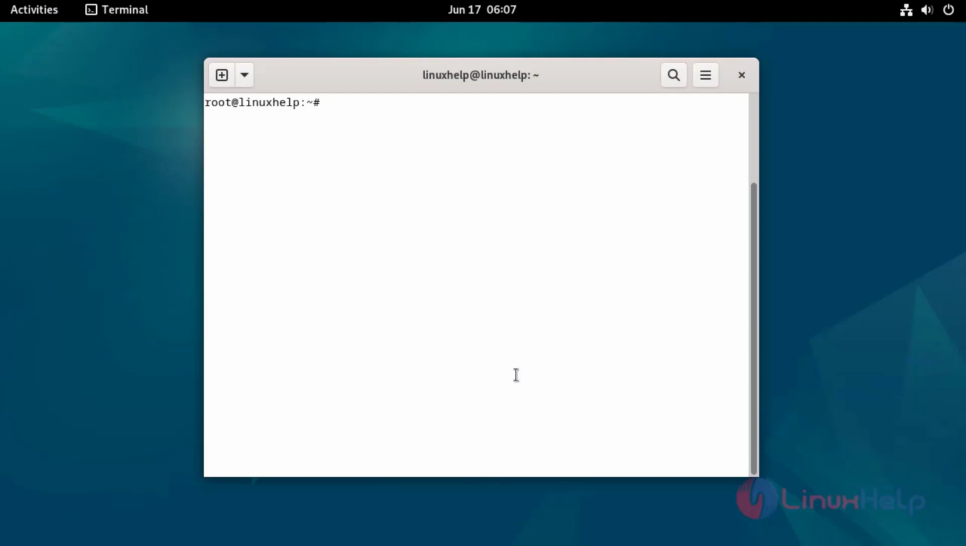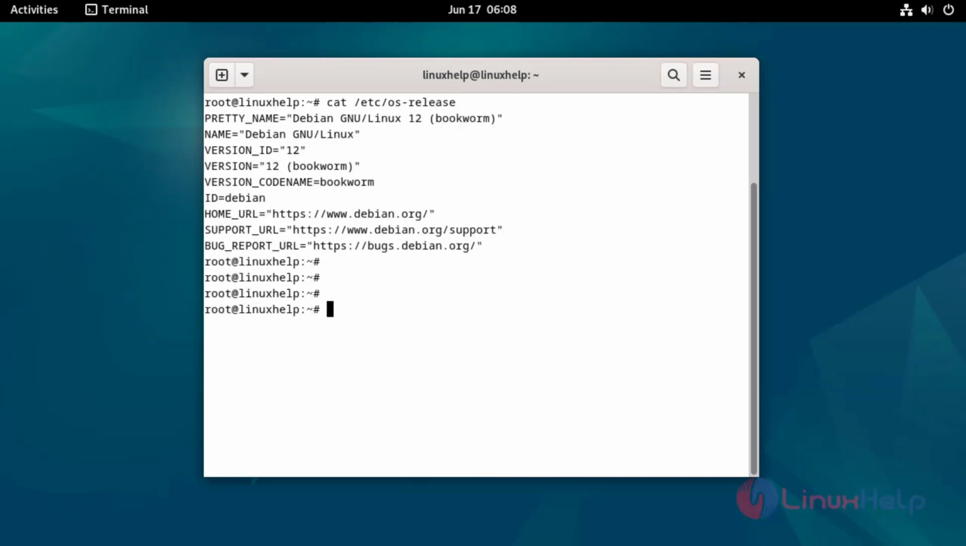Check the OS version by using the following command. Install the dependencies by using the following command.